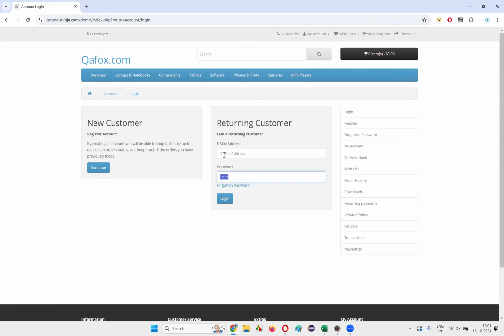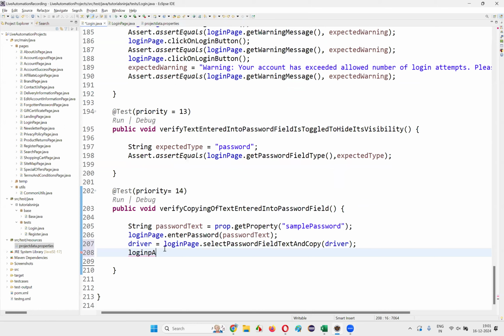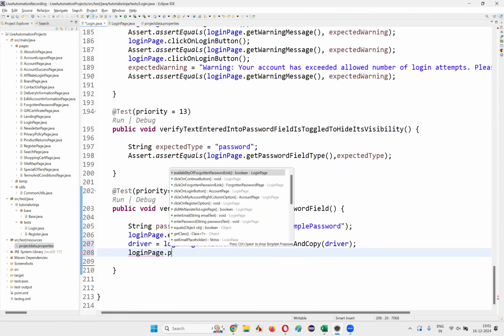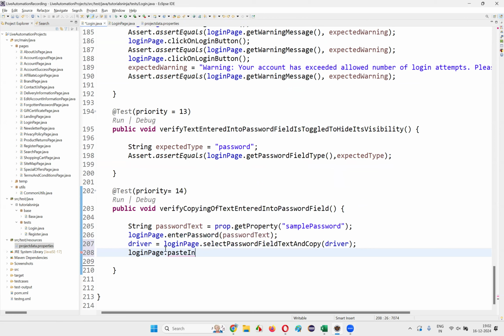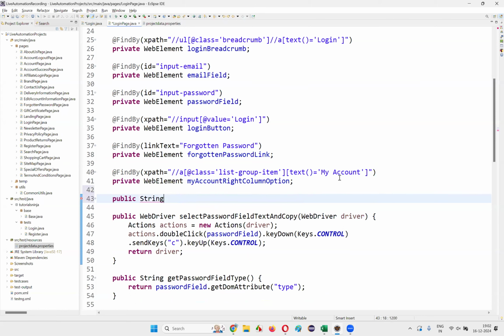Then we'll go to the email field and do the stuff. Here, again, I have to say loginPage dot paste and retrieve from email field or something. I'll just create a method here, paste and retrieve from the email field. So I would like to paste it first of all. Public string or public void paste.